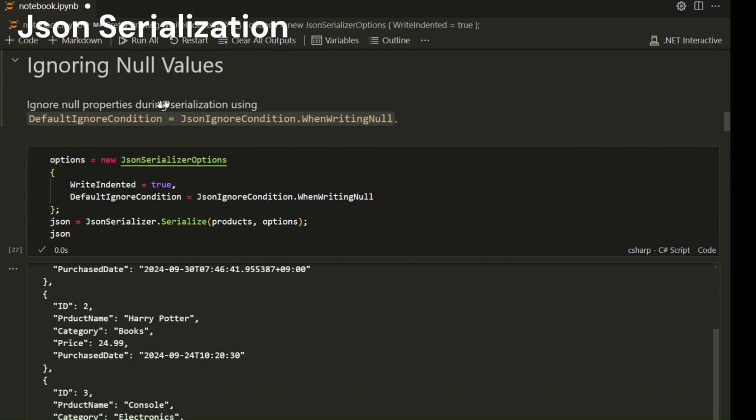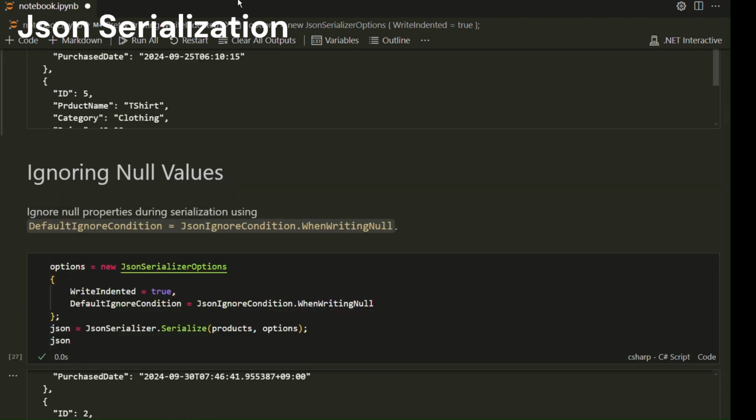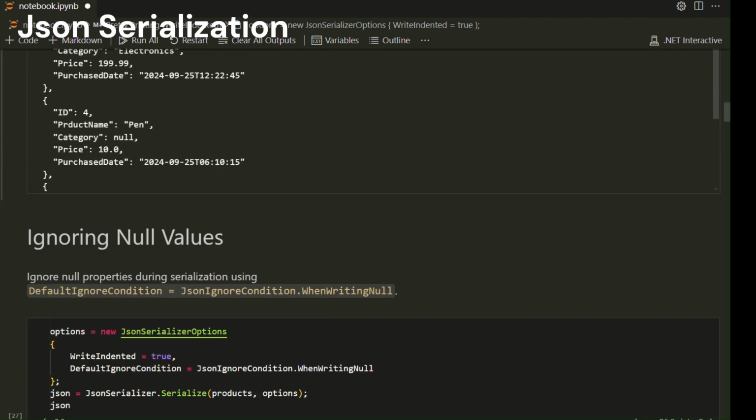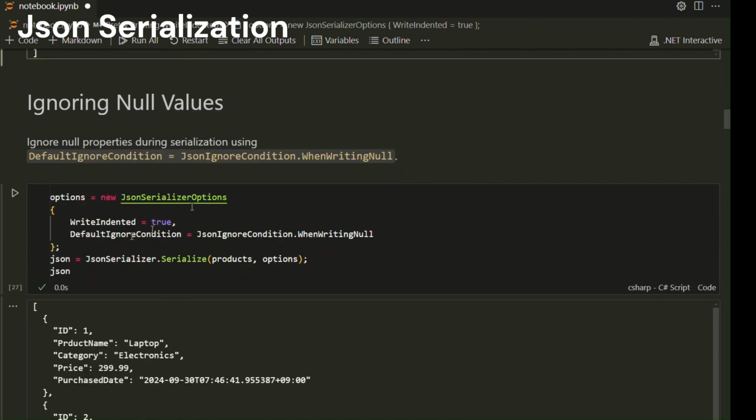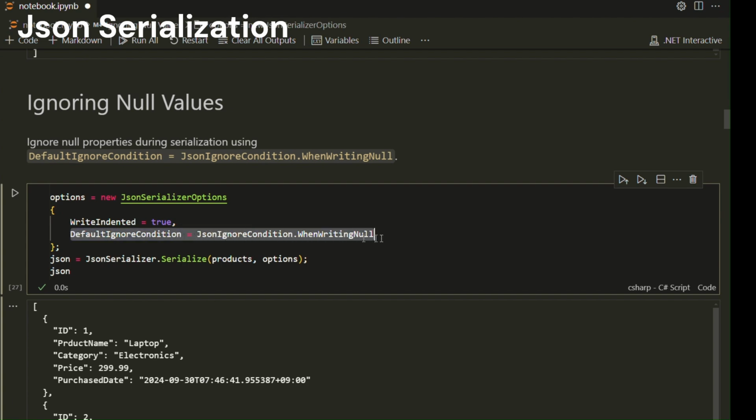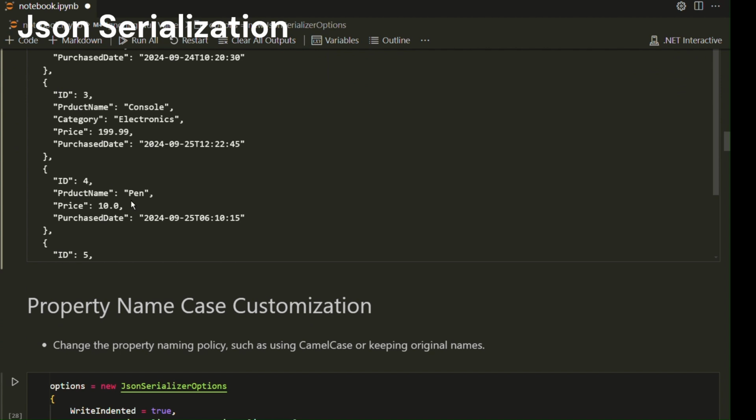Often, when serializing objects, you don't want to include properties with null values. In our product list, some products may have properties, like category, that are null. By default, these null properties are serialized, but using DefaultIgnoreCondition equals JsonIgnoreCondition.WhenWritingNull lets you skip them. With this option enabled, any property that has a null value, like category, will be omitted from the JSON output.